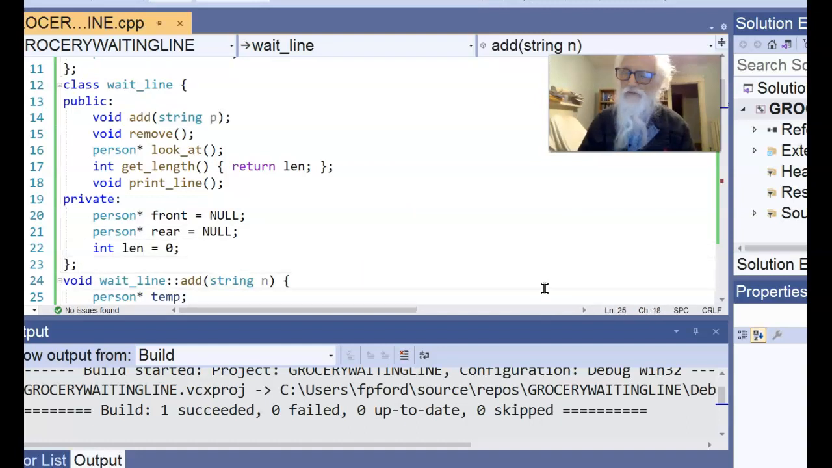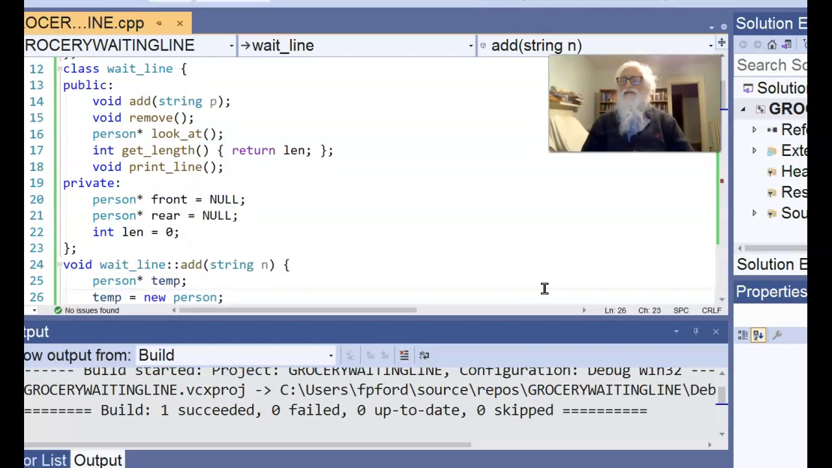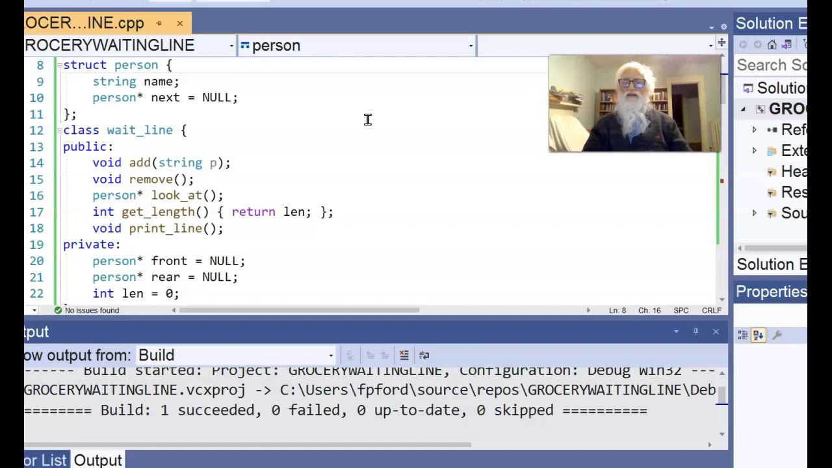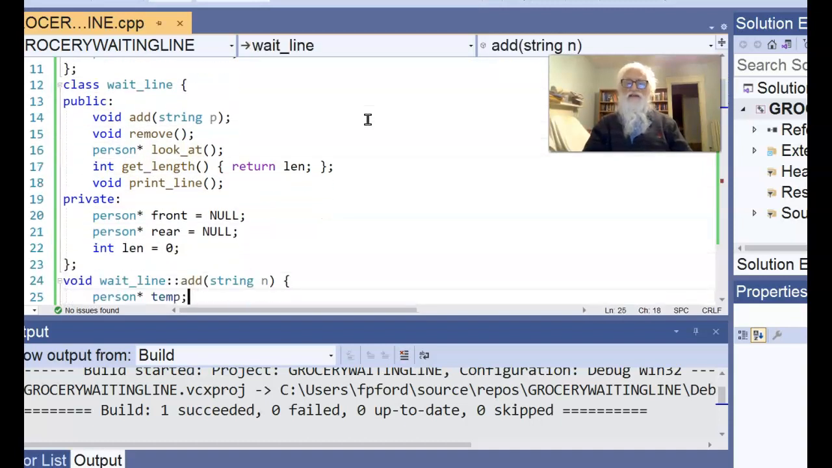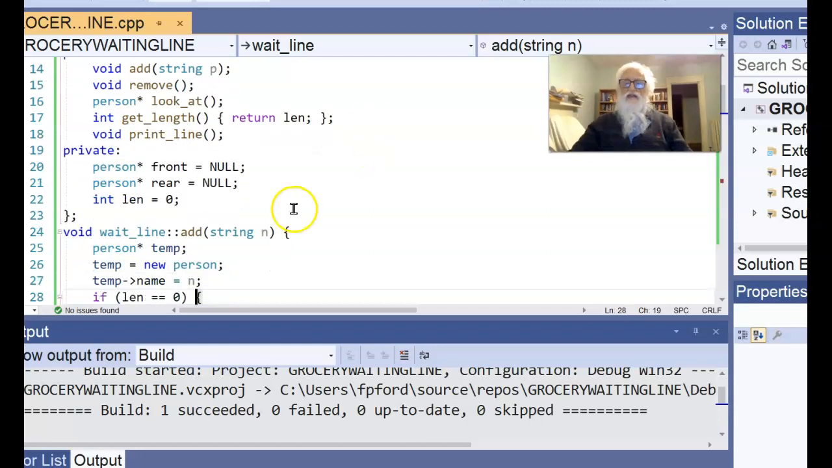So what am I going to do? Well, I create a temporary person. I create a pointer to a person. And the first thing I do is create a new person. So I'm going to create this structure that has two parts, a name and a next. If you look at the declaration up here, immediately the next is going to be null. So I don't have to do that. But I do have to put a name in. And the name I'm going to put in is P.